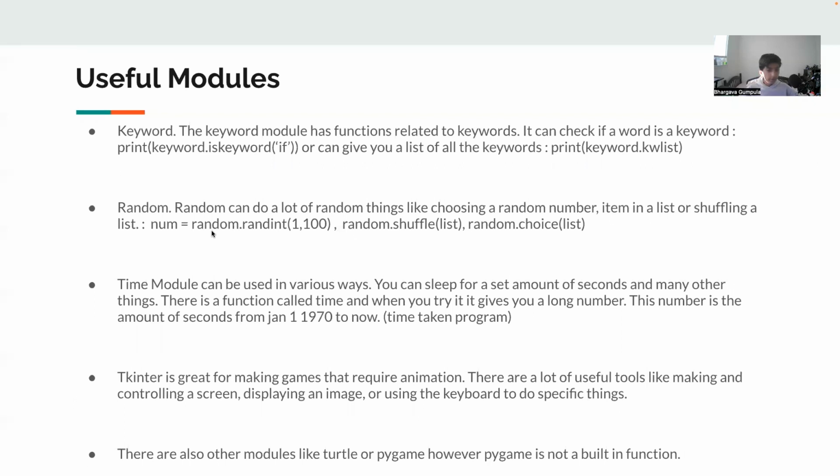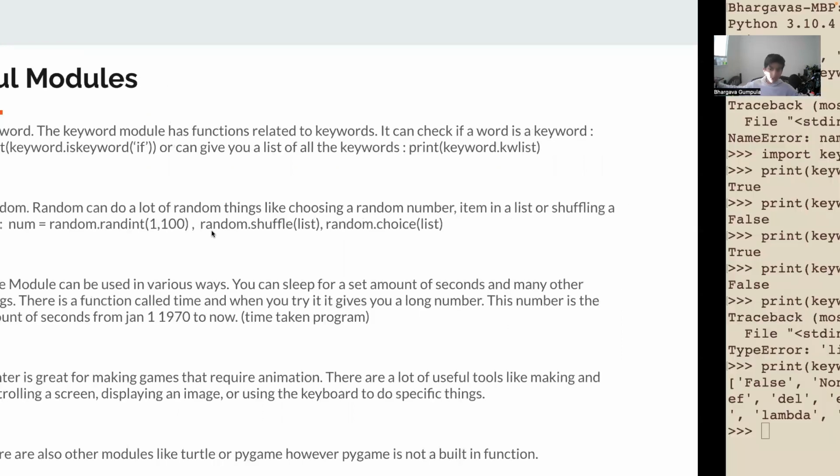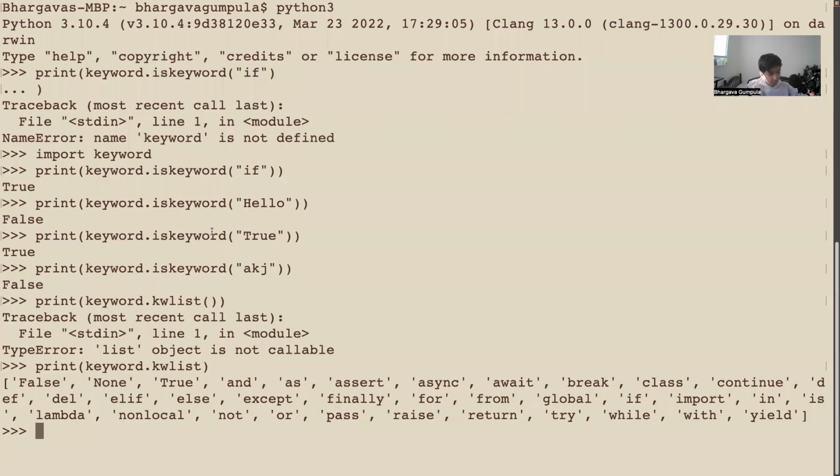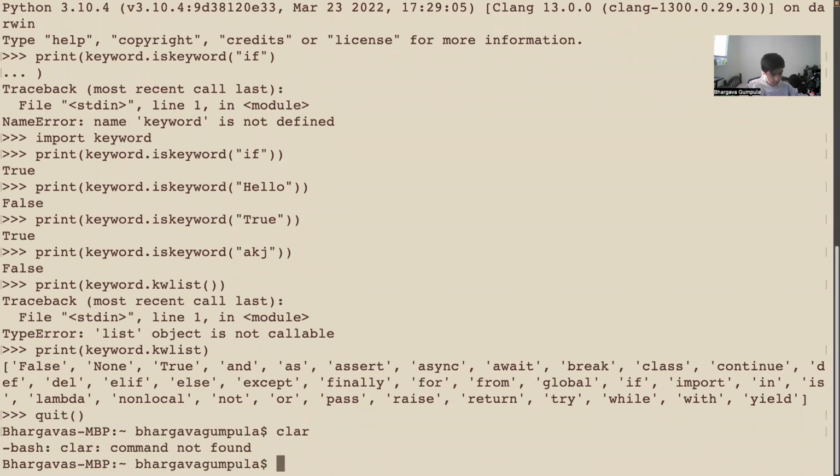Another very useful module, this is super useful for any game program or anything. It's good to use in general and good to learn. It is random. Random can do a few things.